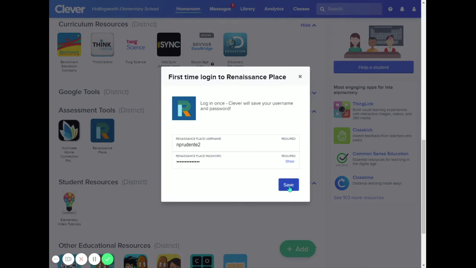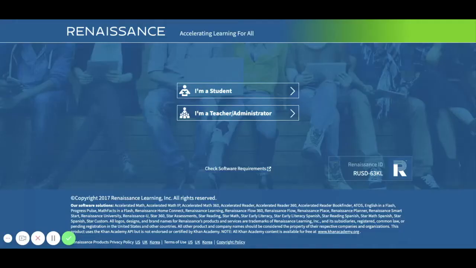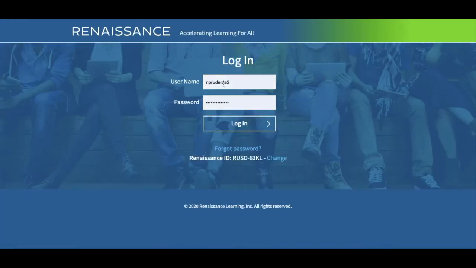So you're going to click save, and then it's going to redirect you to Renaissance Learning. If it redirects you to this page, make sure you select I'm a student, and then you need to type in your username and password, and then log in.